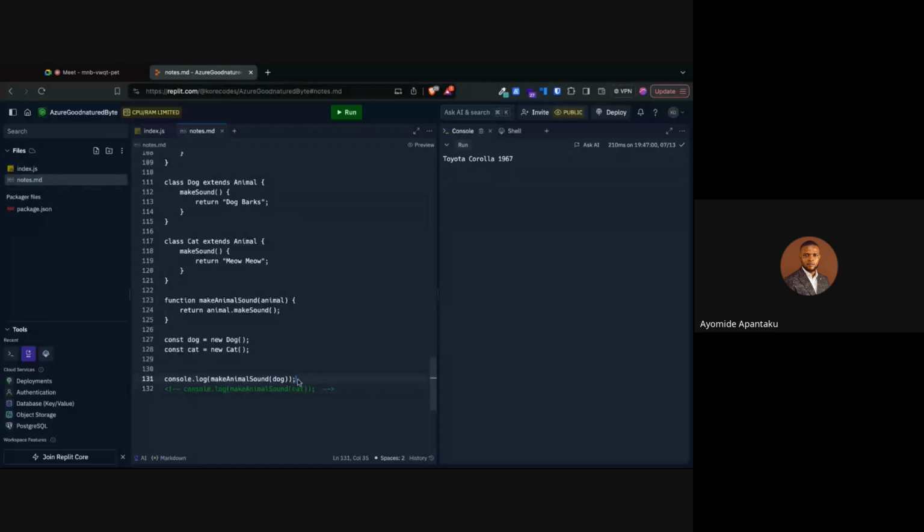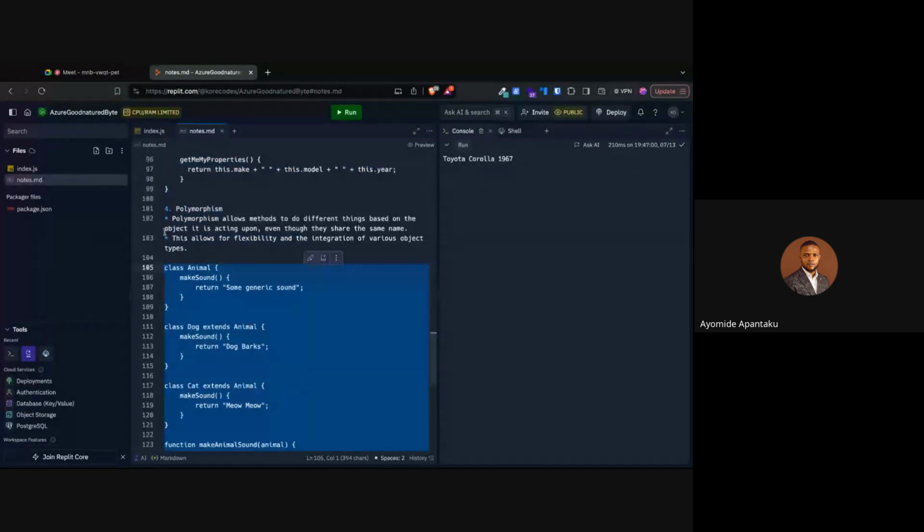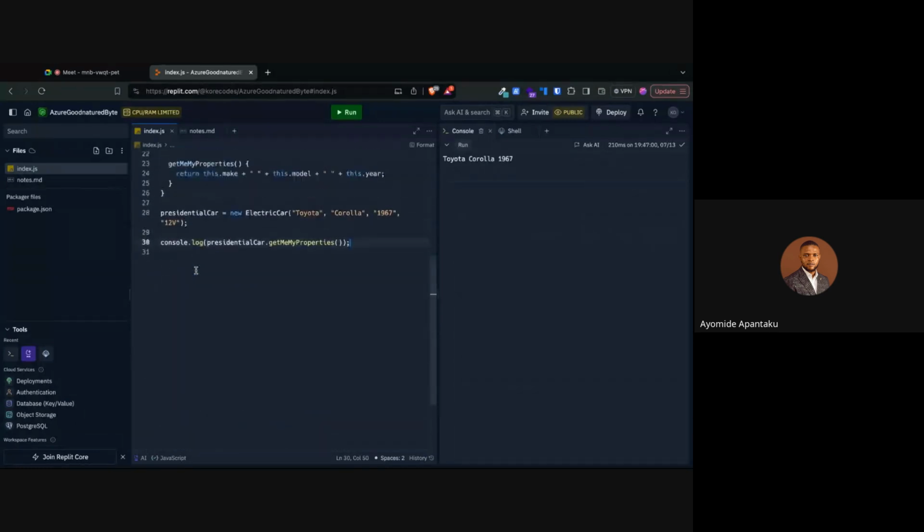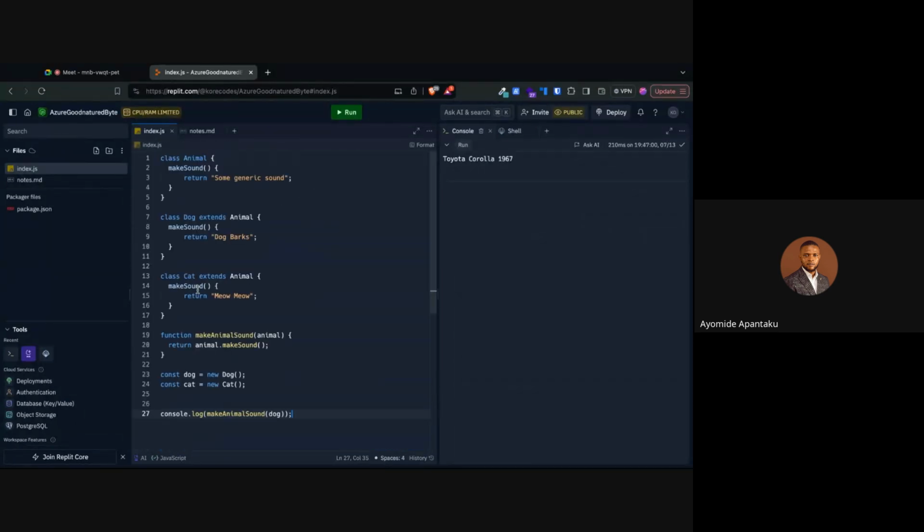Let's copy this to our code editor so we can run it. Okay. So now we can see that this make sound is generic. Generic simply means it can take any default, it can take any form and it can be changed later. But the dog makes a barking sound and the cat makes a meow sound.